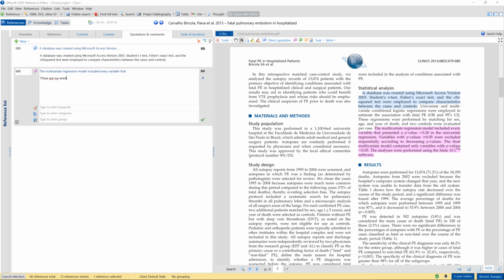These are my words. Do you know the difference between a direct quotation and an indirect quotation? The direct quotation is the words of the author, exactly as the author wrote them. And the indirect quotation is the idea of the author in my words. It's still a quotation because the idea is not mine, but the author's.